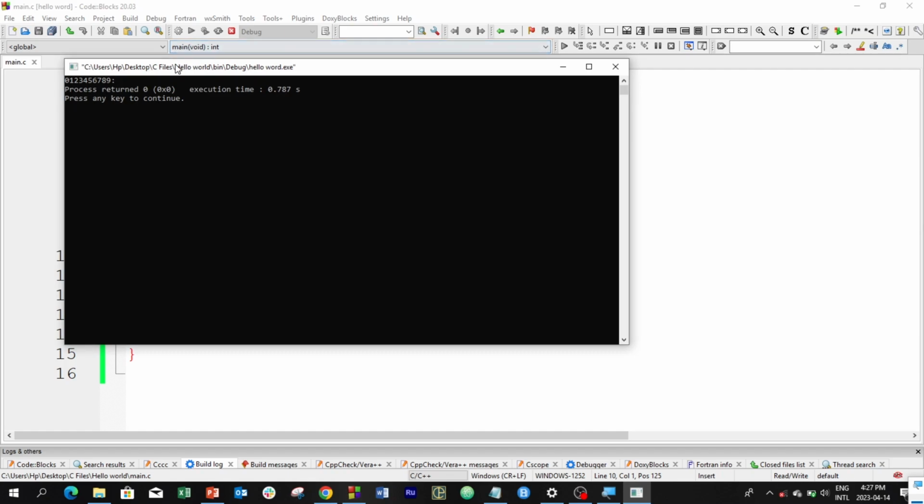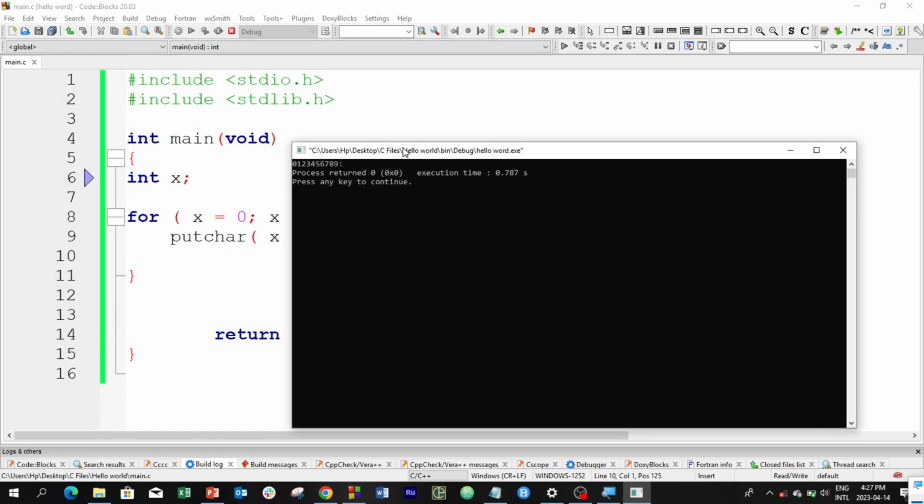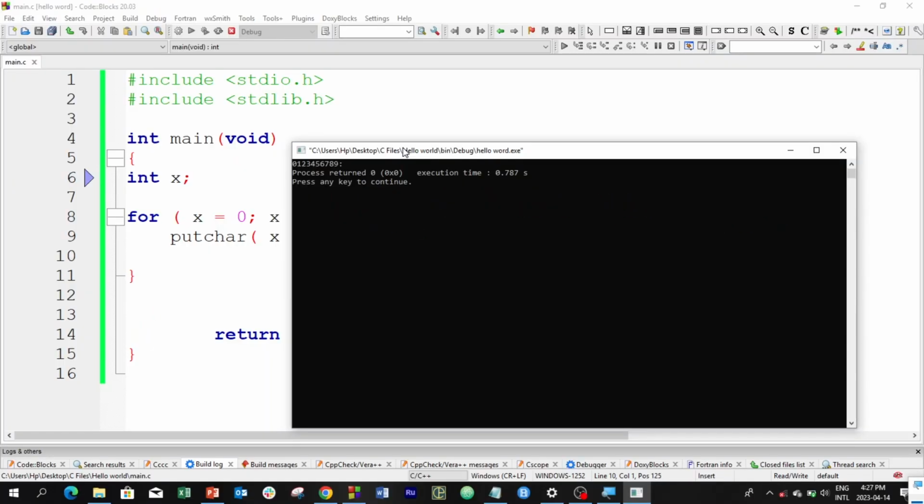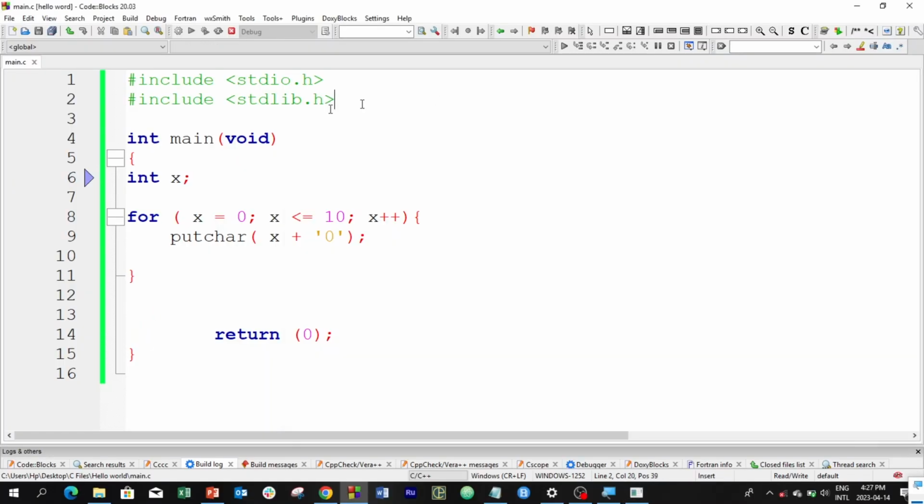So you can see we have the number printed out from 0 to 9. So the while loop is similar to this. The only difference is your initialization is done outside. So I'm going to copy this initialization, or rather I'm going to cut it. So I'm going to put it outside.